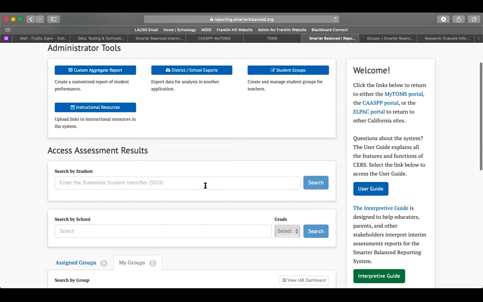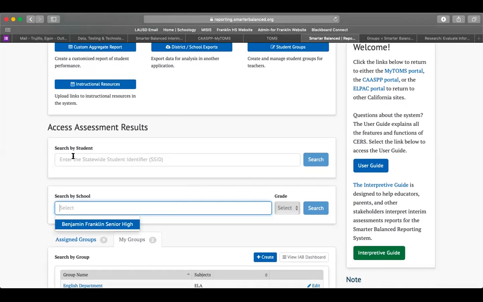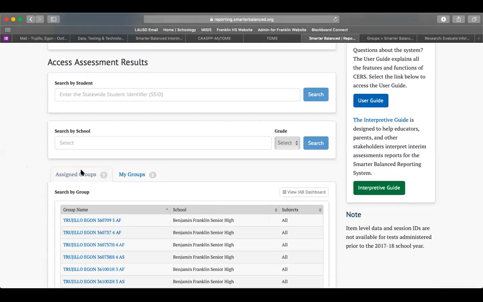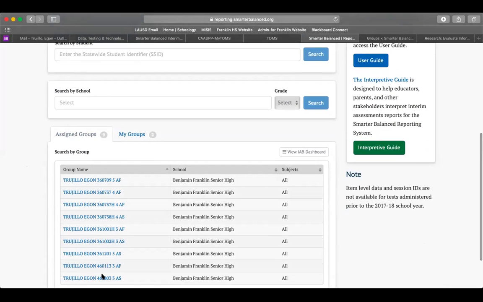So you can do this a couple of ways. You can just search your student using the SSID that I have provided all homeroom and advisory teachers this semester. You can search by school, or you can also search by assigned groups. So the new feature for interim assessments this year is that all teachers are going to receive individual sets of scores per period. So you'll notice, for example, this is last year's data because obviously we haven't done the interim assessment yet, but for example, these are my scores for my students that took interim assessments by period.